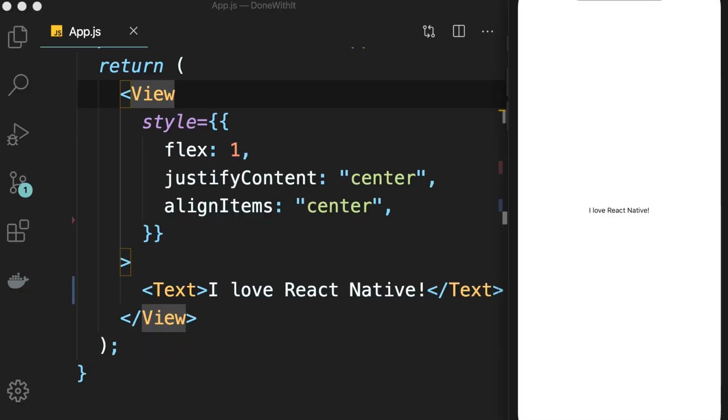So I told you that in React Native, we don't have style inheritance. So we cannot apply our text styles in a parent component like this view over here, and then have other components like this text component inherit those styles. So how can we make sure that our text always looks the same across different screens?